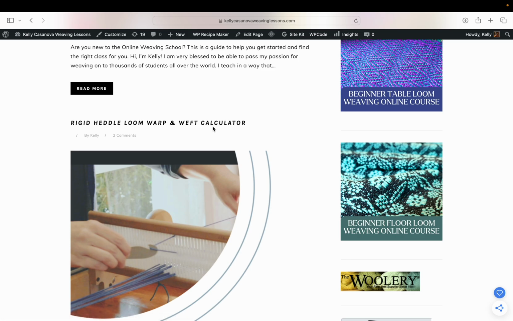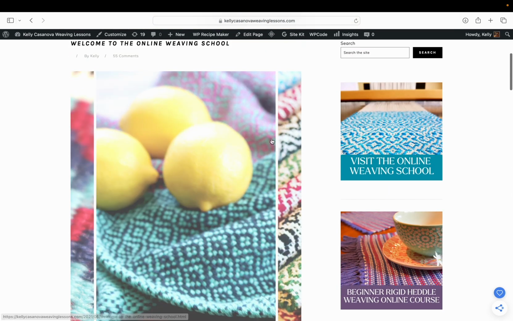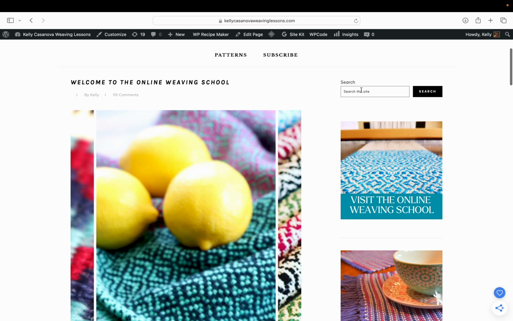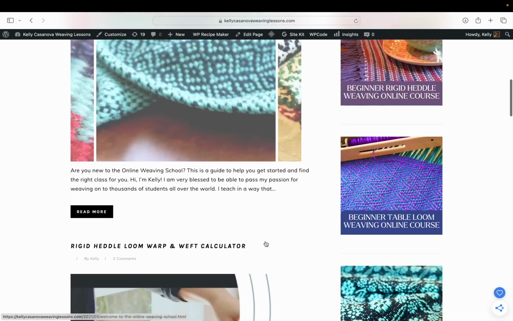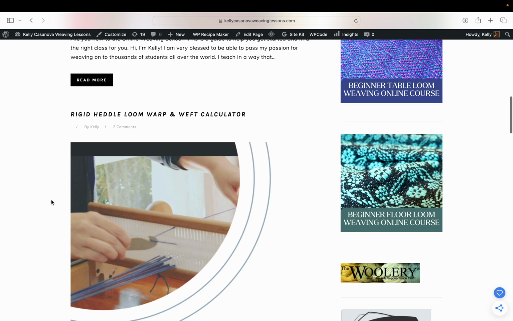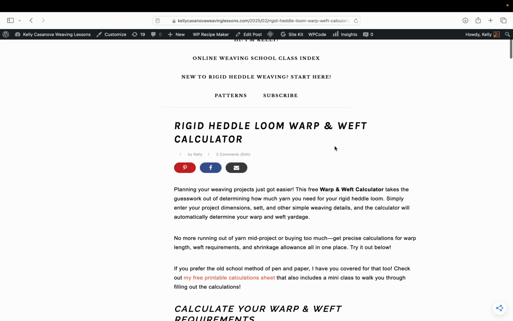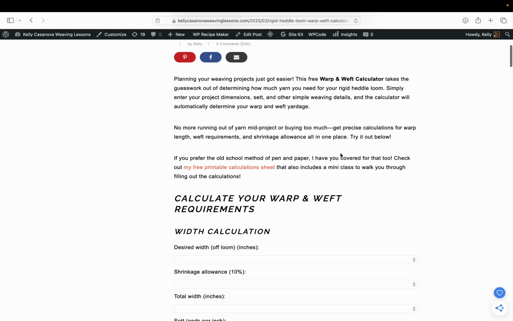If you're viewing this video sometime after it's been made, the best way for you to find the calculator is to use the search bar here. If you just type in calculator, it will come up with this. But also, I'm going to have the link to this calculator underneath this video. So with those two things, you should be absolutely fine to be able to find it. So I'm just going to click on that and it brings up the page with the calculator on it.